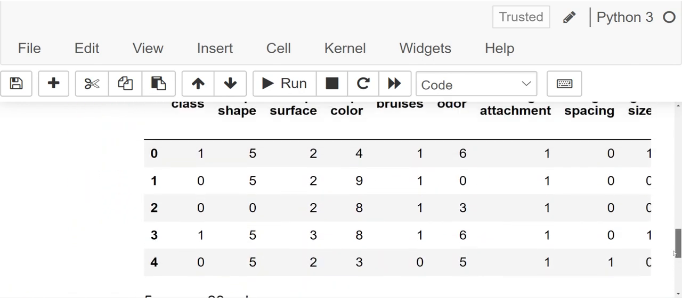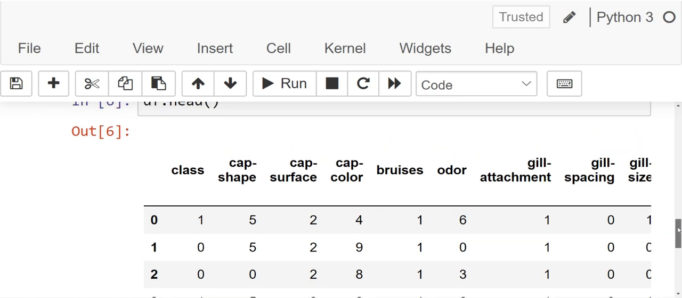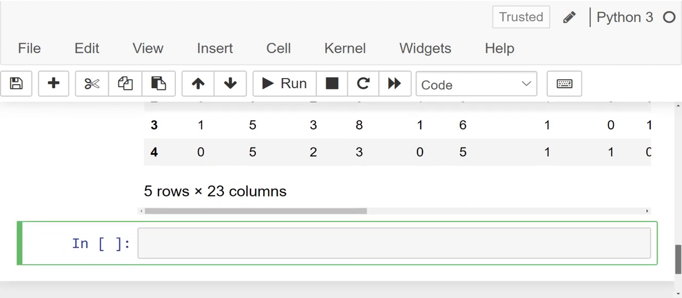Now we have to divide our data into x and y. If you see, what are we trying to predict in this model? We are trying to predict if a mushroom is edible or not. So we are trying to predict this class, where 0 is edible and 1 is poisonous, depending upon the shape of the cap, the surface of the cap, the color of the cap, and so on and so forth. So our class column is the y variable and all other columns are our x variable.